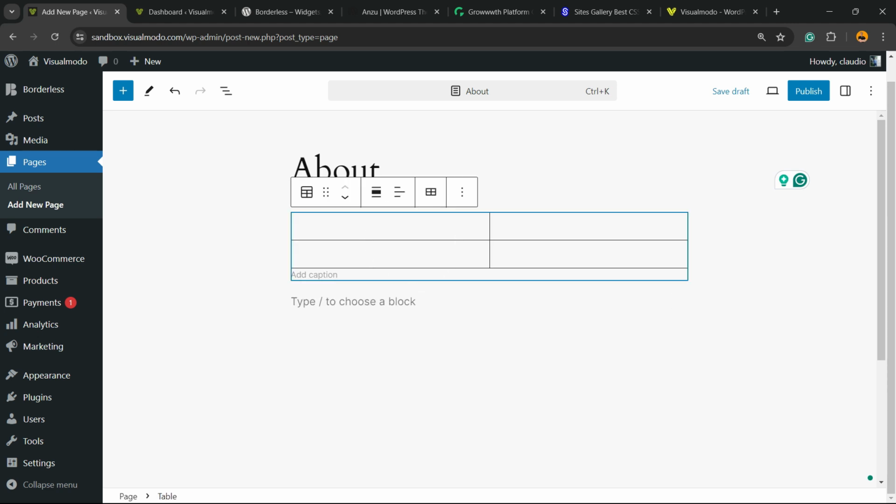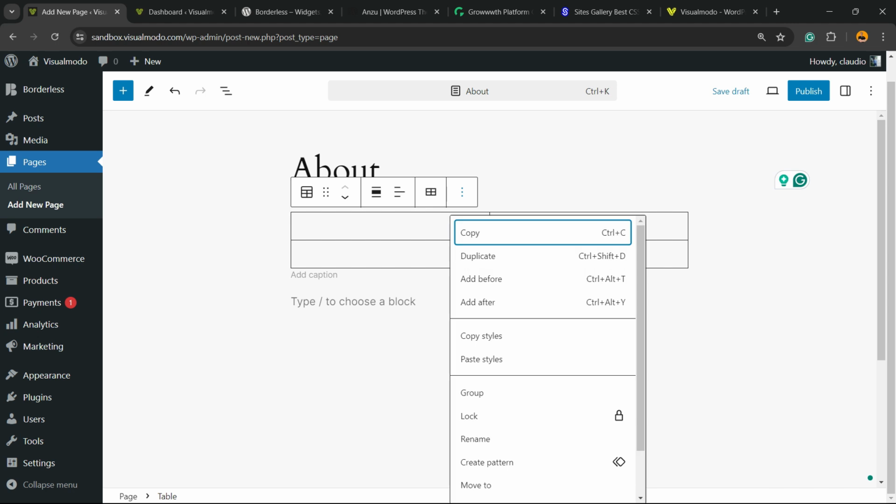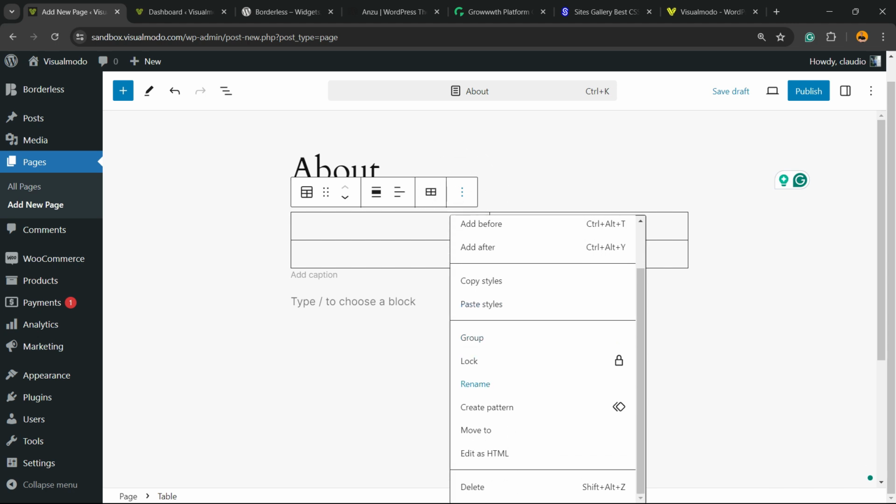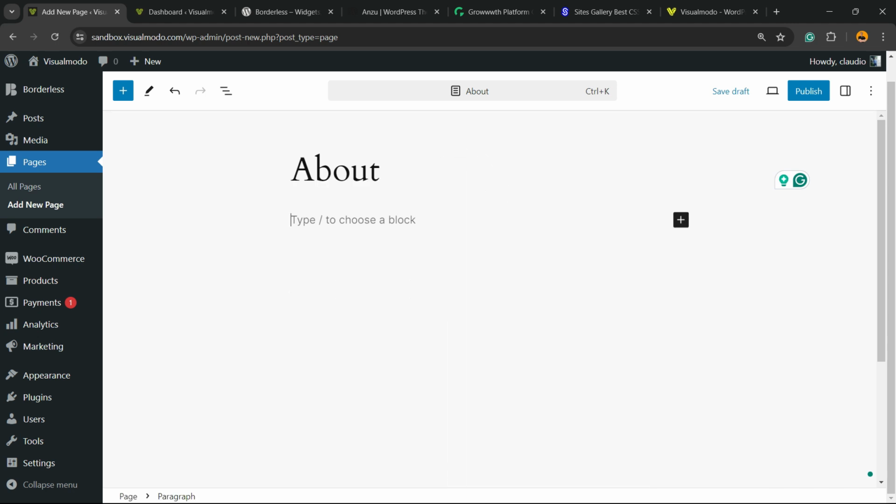In the case that you don't like it, all you have to do is click on these three dots and delete it, okay? Or just undo using Ctrl-Z or Command-Z on your keyboard. But how to start without parts, okay? How to start faster and simpler?